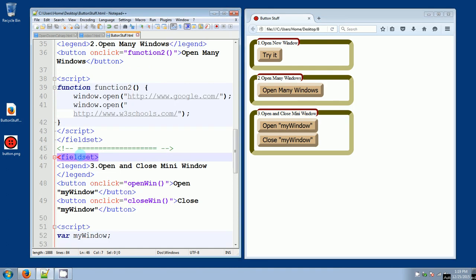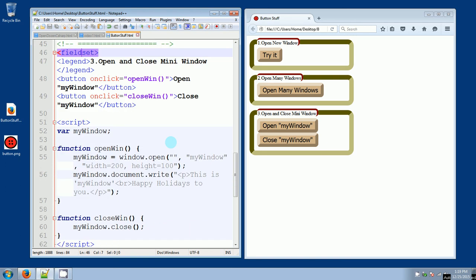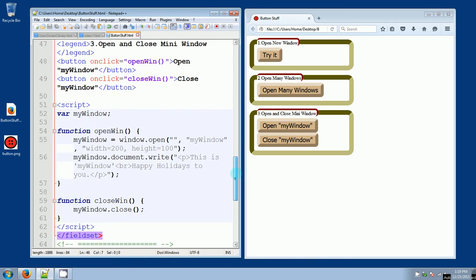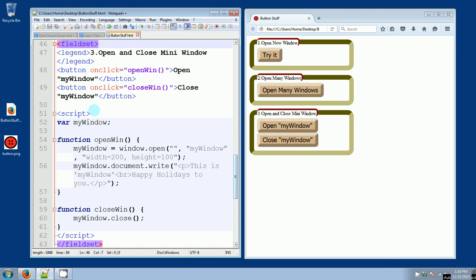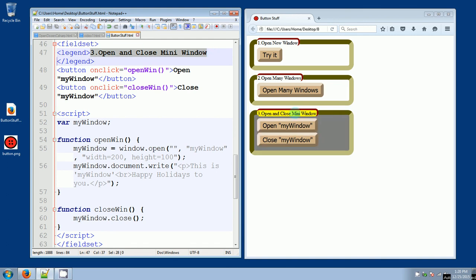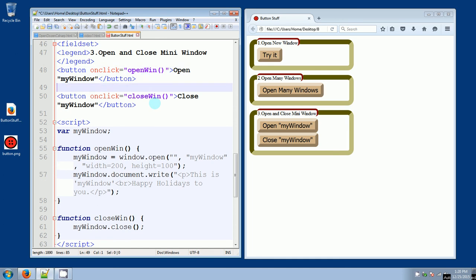So we've got a new field set, and it's kind of longer. Let's see if I could try to get it all in. It goes from this purple to this purple. Here's our legend, and inside it says 3 open and close mini window. You see right here when I hover over that legend, that's what it says, 3 dot open and close mini window. And the end of the legend, now we have a button. We have 2 buttons here, separated a little.